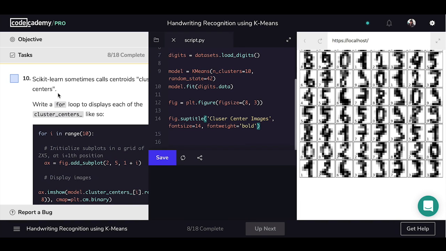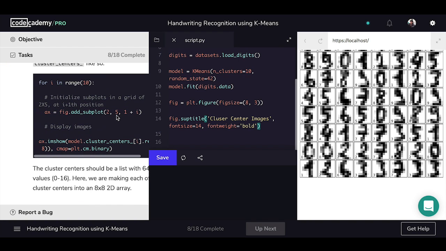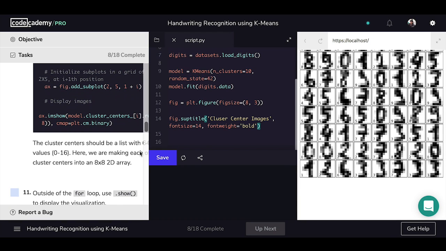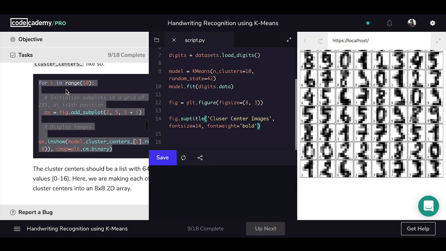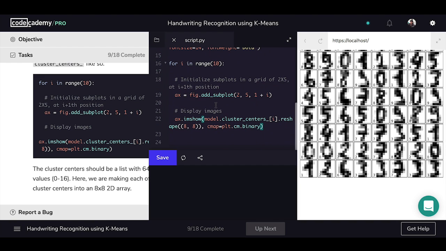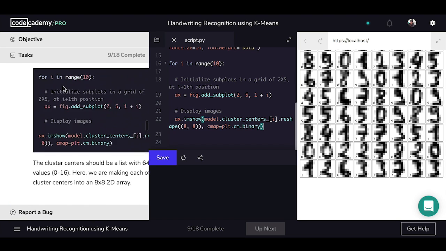It says scikit-learn, sometimes called centroids, cluster centers. Write a for loop to display each of the cluster centers like so. So here's all the code that we can use to display all the cluster centers. And the cluster center should be a list of 64 values, 0 to 16. And here we're making each of the cluster centers into an 8 by 8 2D array. Let's copy this code. What this is going to do is plot out, just like we have over here, all of the different clusters. And then we should be able to visualize them. So we'll actually be able to see what all the clusters look like. So that's step number 10.